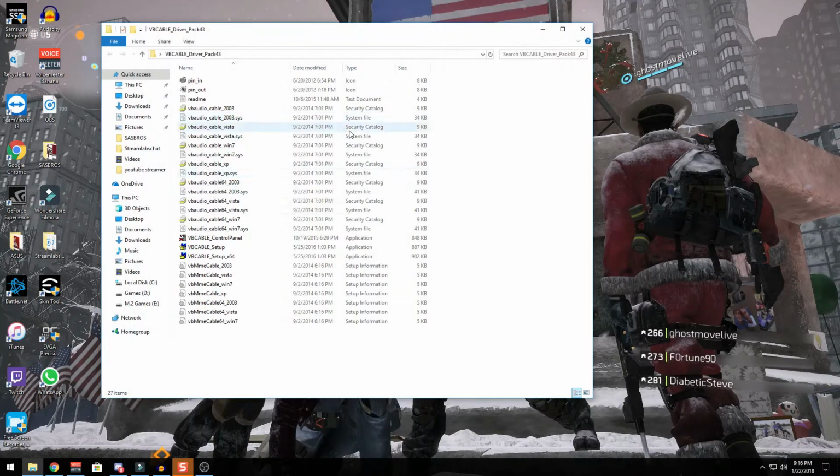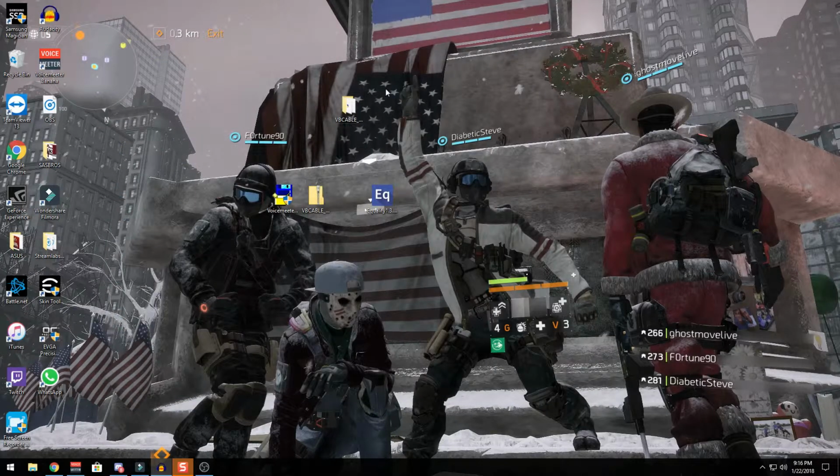Once you extract it, you click on it. Then you go to virtual audio cable setup 24. You double click on it. You install that. Once you install this, it's going to do the same thing and ask you to reset your computer so that the settings could take place. Once your settings are in place, this is where the fun begins.